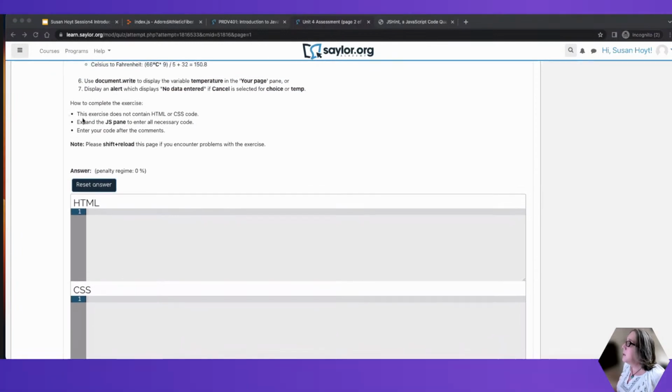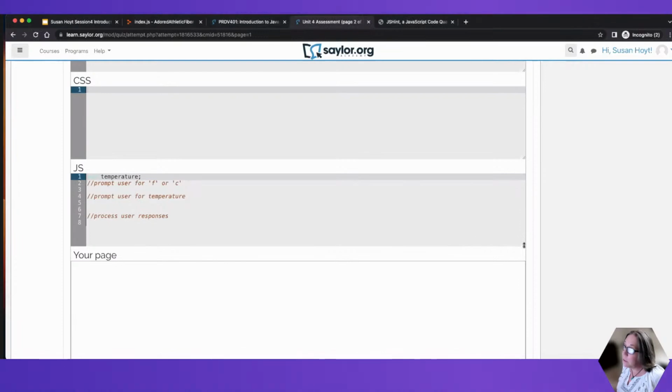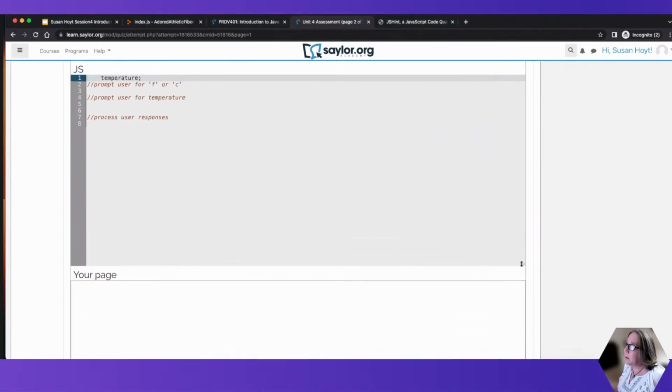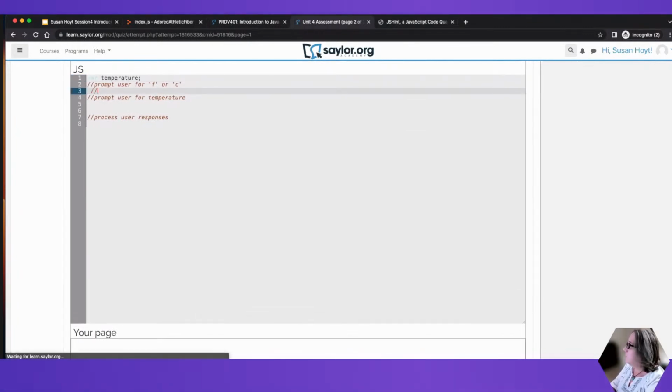It tells you to expand the JS pane to enter all the necessary code and enter your code after the comments. So that means I come down here and I don't want to work with this little tiny window. And this is our code runner. So we're going to bring it down some here and make it bigger. And I can make it bigger even if I need it bigger than that. I'm going to put my prompt here. So I will put however I need to do the prompt.